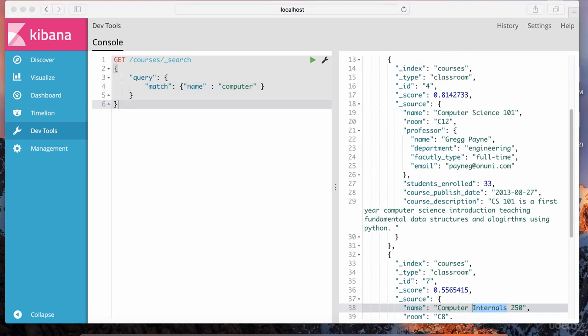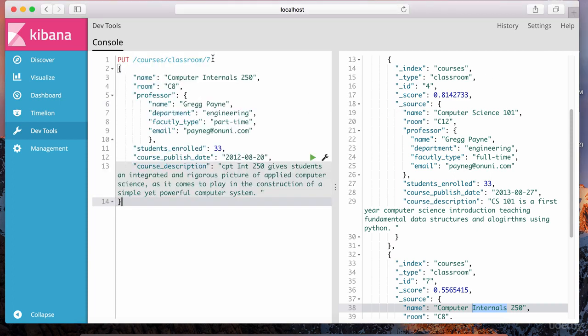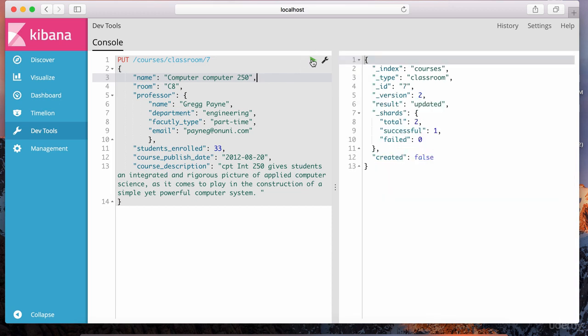I've already got that document on the side here. I'm going to paste it and change the values for the name of the course. So here, this is that document, ID 7, with the name computer internals. And instead of internals, if I just make this computer, I know it's a silly name, but just for this example, and I index this, let's press play. Now this document has been indexed. Notice the version has been incremented to 2, so this has been updated.